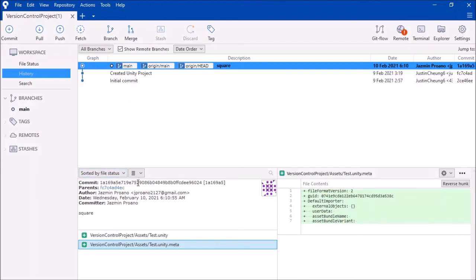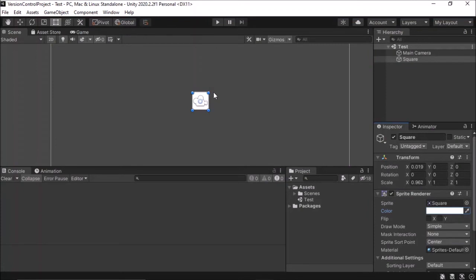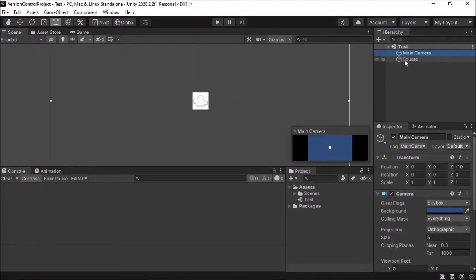And so what we're going to do right now is show what it looks like when you get those errors and how to deal with them. Right, so to give an example of what is a merge conflict, let's say I'm working on the project and we have our main camera, we have our square.